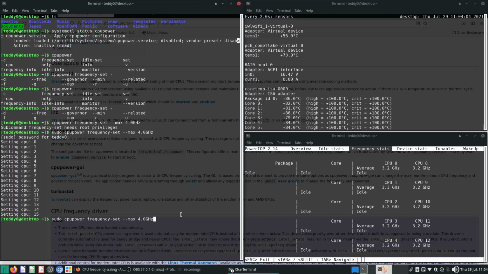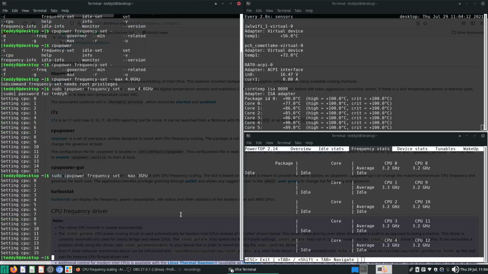So how do I set down the CPU power, CPU frequency? Well, I can do sudo cpupower. Instead of max at 4.0 gigahertz, let's do 3 gigahertz. Okay, so once I do that, you will see almost immediately the temperature should start to drop. Okay, you see now it's dropping to about 83, 85 degrees C, and you see your CPU clock rates start to drop as well.